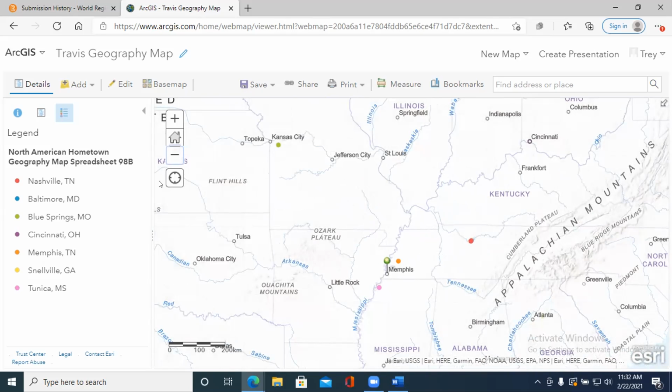Okay, thank you, Travis. You can stop your share. Very good job with the map demonstration there.